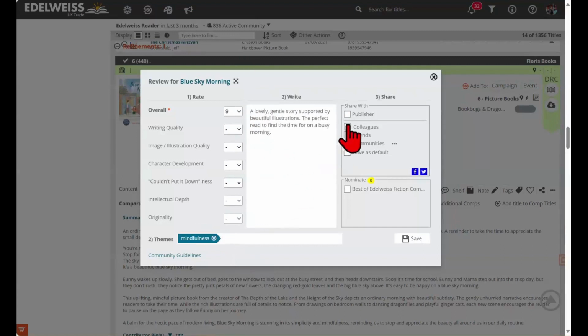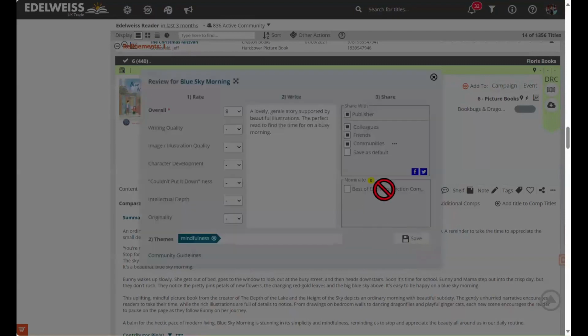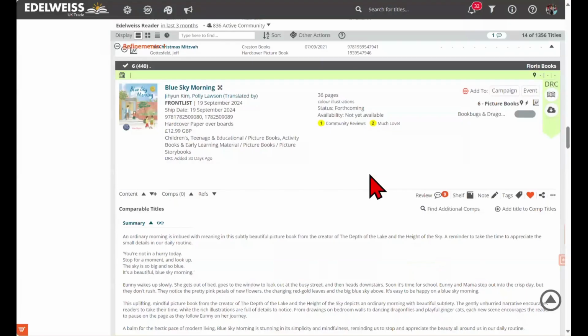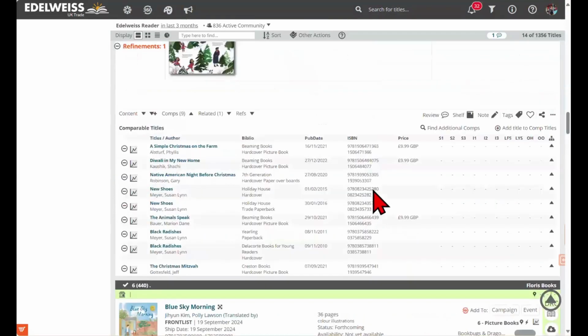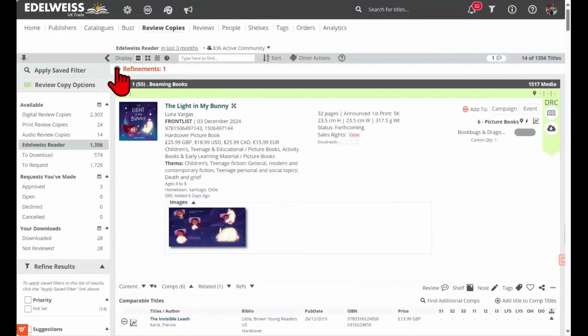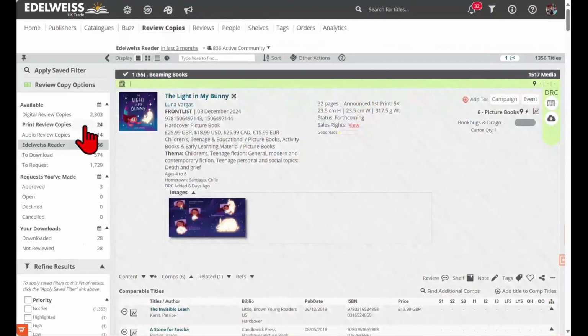Before I save, I'm going to want to share with the publisher since they provided this DRC. They may go on to use this review as part of their featured reviews, which you can see on any title. So I'm just going to click that and then press save. And now that's loaded, we can see that I have reviewed it and left it an overall score of 9. Let's go back to the main review copies page and get rid of all these refinements. So I'm going to scroll back, minus any refinements, and go back to digital review copies up here.